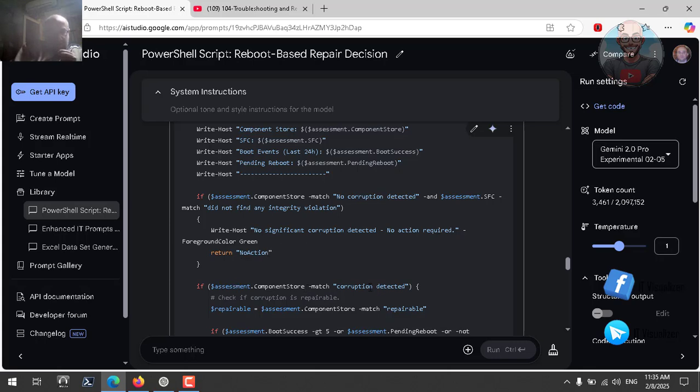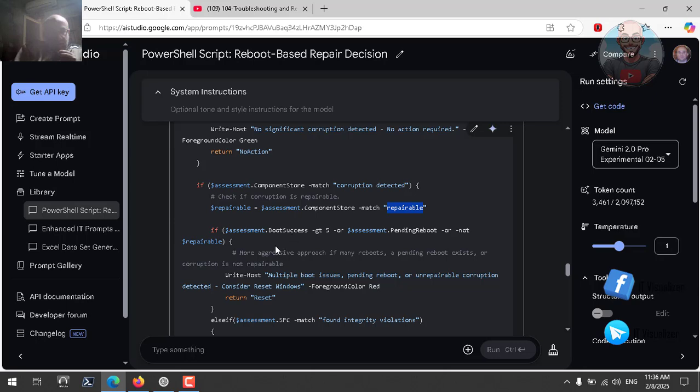Okay, and we have corruption detected by DISM, but we need to make sure if it is repairable, then we don't need an in-place upgrade. And pending reboot. Okay, more aggressive approach if many boots, a pending reboot exists, or corruption is not repairable. So if it is not repairable, then we can begin seeing the reboot count or the boot count. So we have boot count greater than 5. Okay, so multiple boot issues, pending reboot or unrepairable corruption detected, consider reset Windows, more than 5.